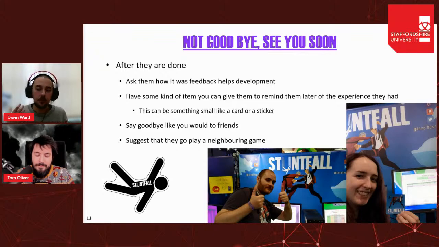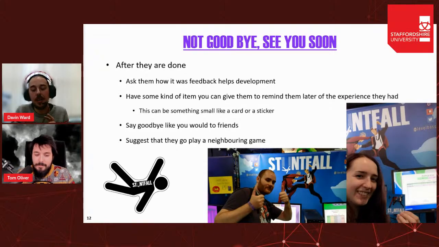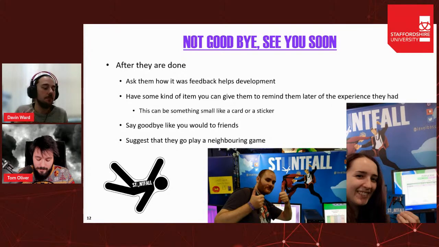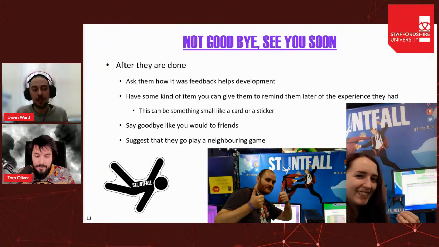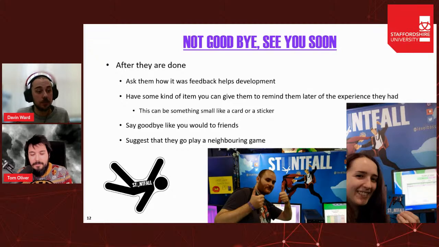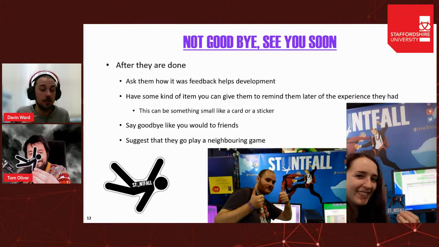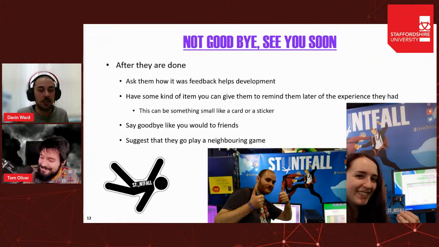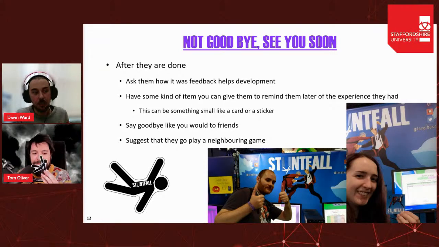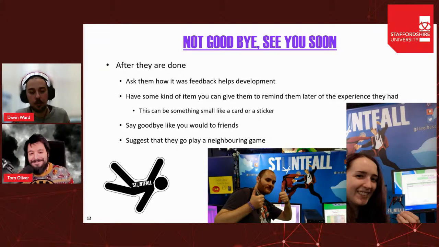But then also you need to make sure you stay in their memory, right? So giving them something is really nice. We did 2 different things. Well, we did 3 actually. We did the cards, as you can see in the photos. We did the stickers. Tom just held one up there, and there's an image of them on the ground there.